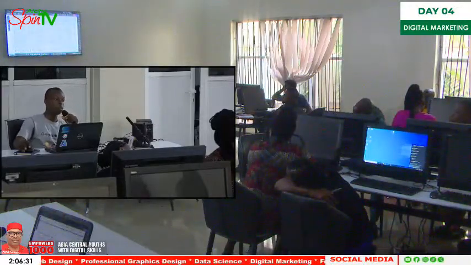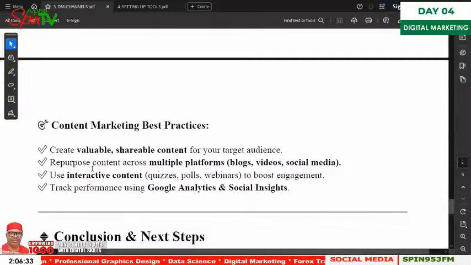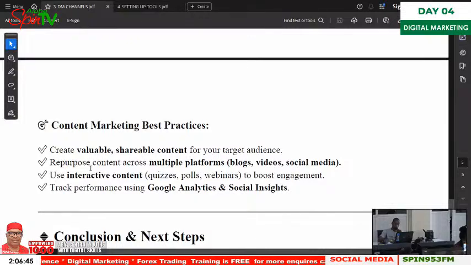So, content marketing best practices. Of course, you have to create valuable and shareable content for your target audience. Repurpose content across multiple platforms. You understand? You can post on blogs, on YouTube. You can post on social media. You can post on different media platforms too. That's the same content. And then if you have a site, you can include the link to your site across all those things you are posting in different areas.